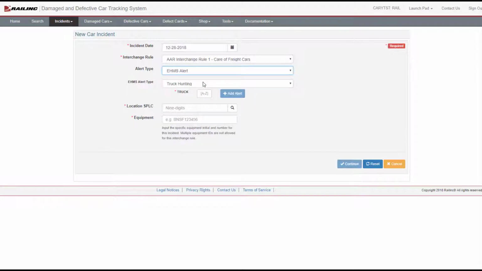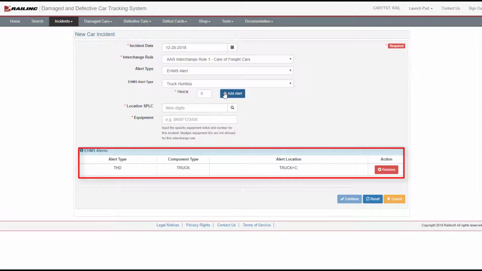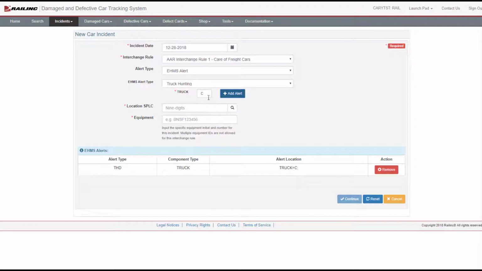The EHMS alert is for truck hunting. Select the EHMS alert type and enter a letter for the affected truck in the truck field, and select Add Alert to add the truck details to the incident. Details are displayed at the bottom of the page. Enter additional trucks as needed. Enter the truck location split or use the magnifying glass to look it up. Enter the specific equipment initial and number.